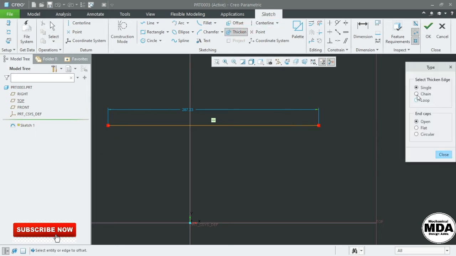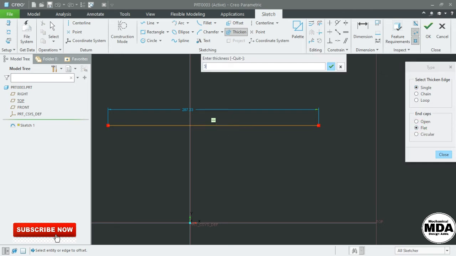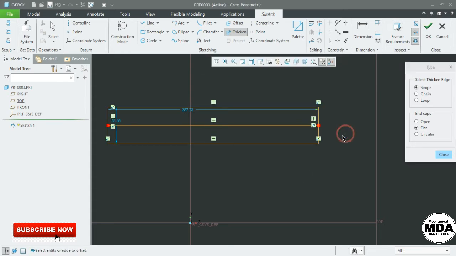So next one I am selecting here single but flat end. Ends are flat. So here select the entity, give the offset value 50 and 25. Here I am giving. Now here you can see that one straight line is added here, that is flat end.